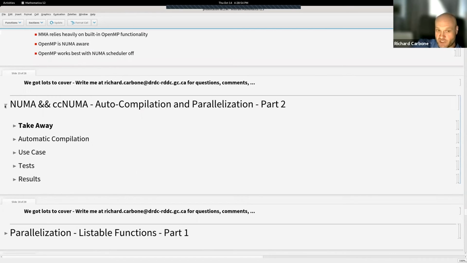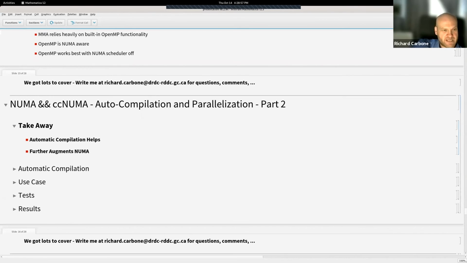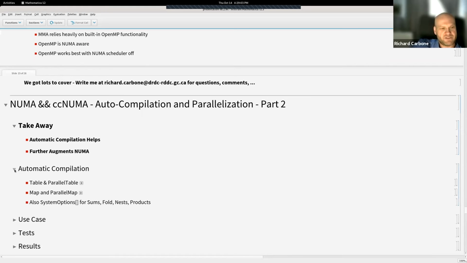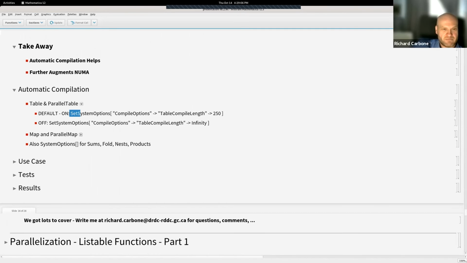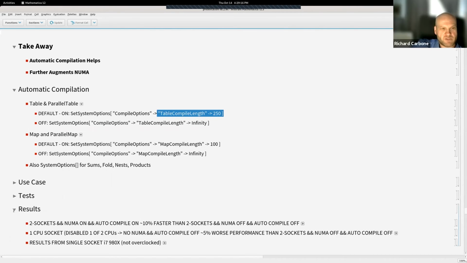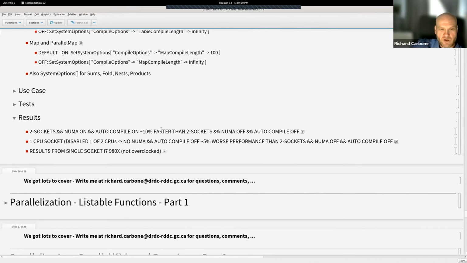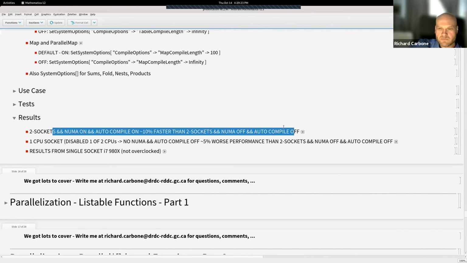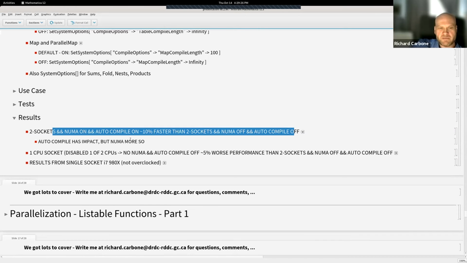Interestingly enough, auto compilation. So what you would take by setting SetSystemOptions, CompileOptions, and then inside there's an option for, here it is. So with the Table compile and with the Map auto compilation on, you can get further enhancements with NUMA and CC NUMA. So altogether, I got an approximately 10 to 11% improvement in overall application performance for the types of applications I'm developing and using here with NUMA activated and auto compilation.